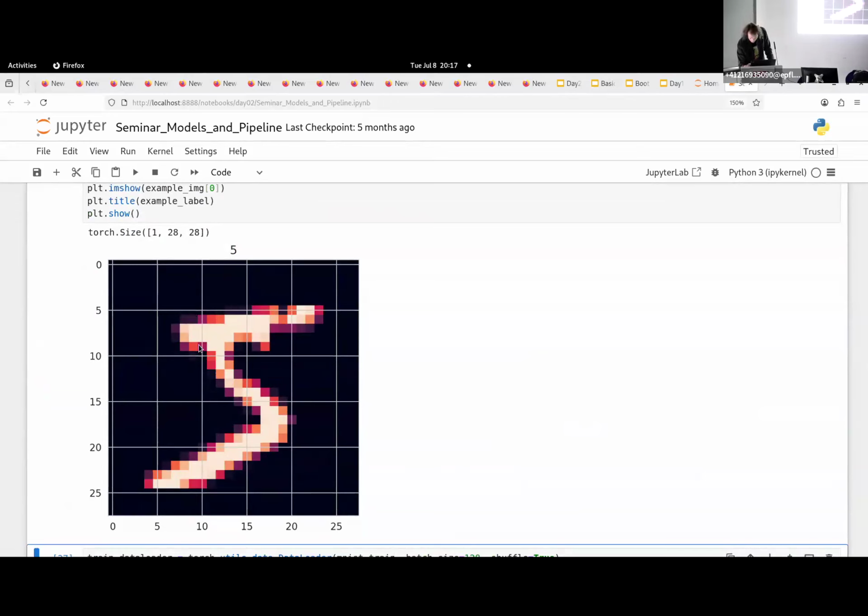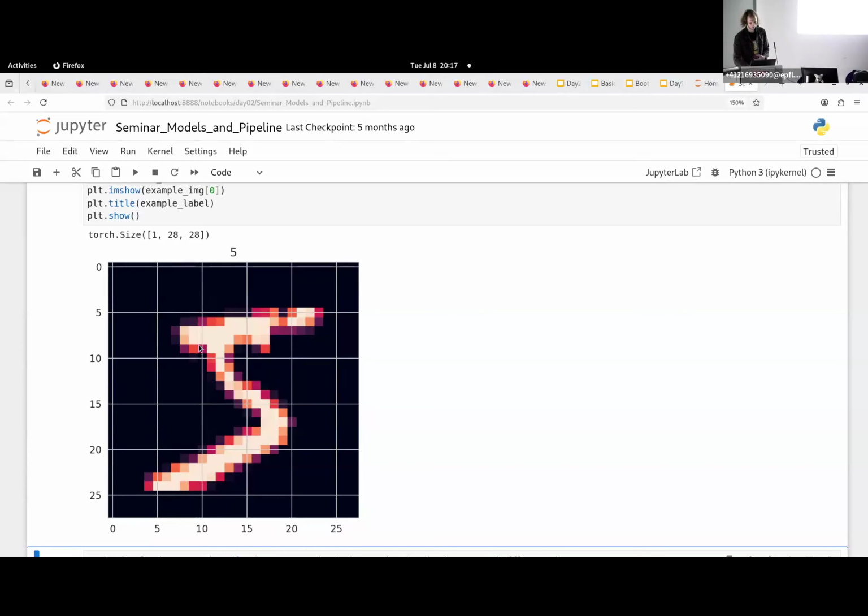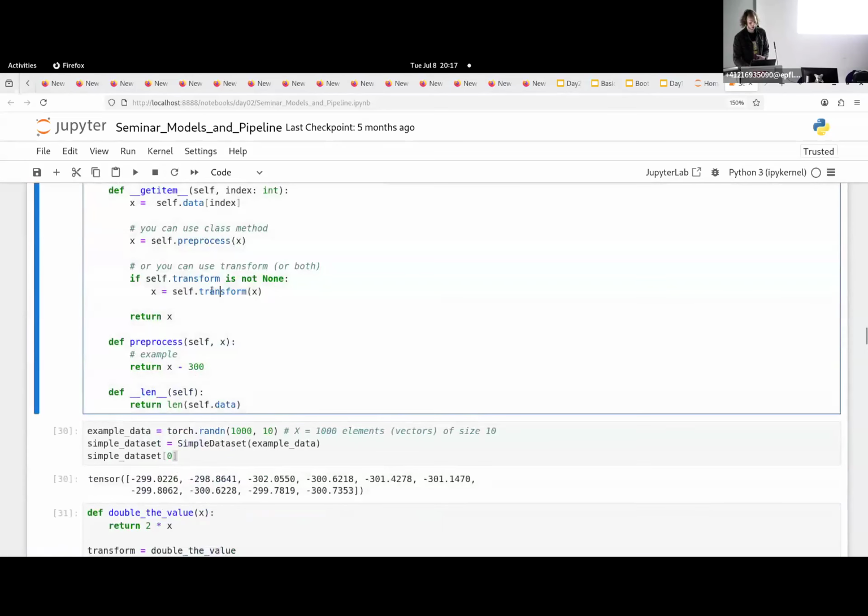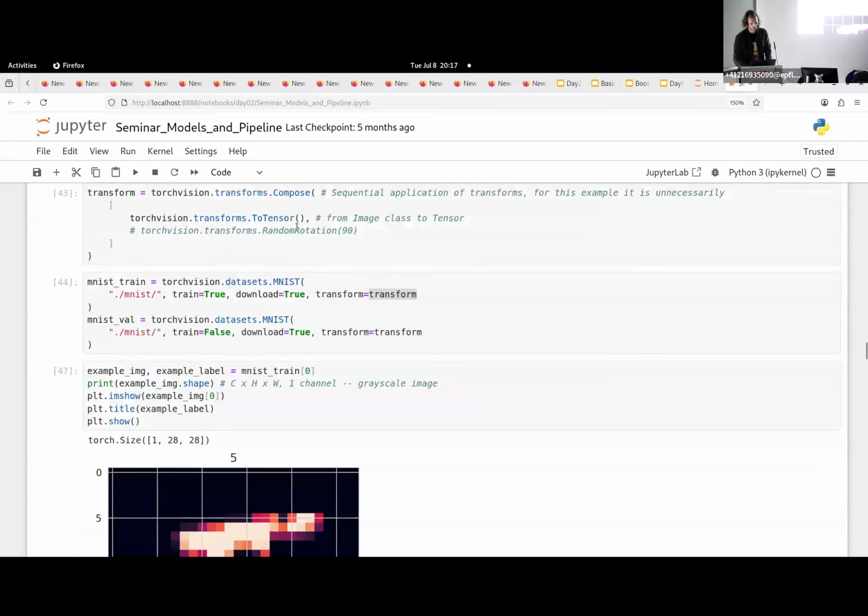So will all the data set be rotated, or only some batches? Every element will be rotated because it's like a self-transform here, but it will be rotated by a different degree, because random rotation chooses a random degree between 0 and 90, which we passed here.